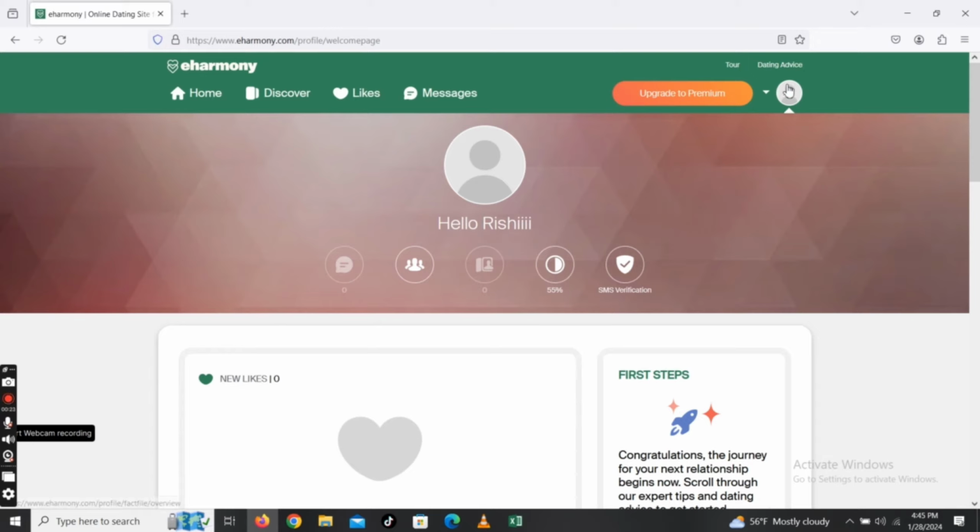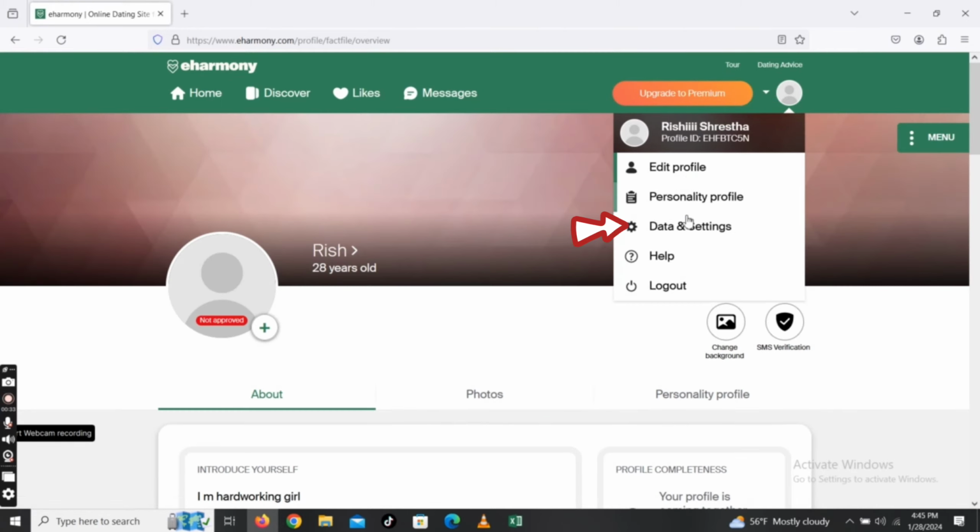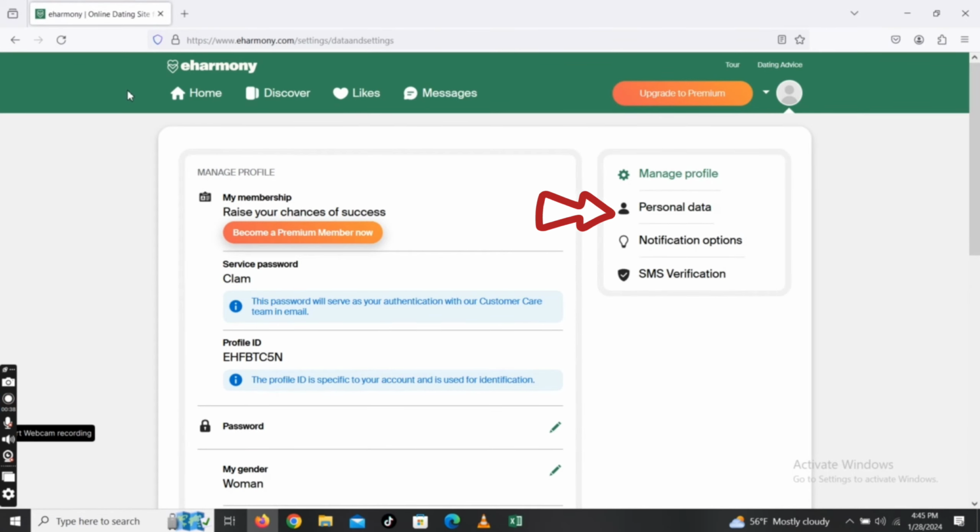eHarmony's account. Click on your profile icon at the top right corner of the page. From the drop down, click on Data and Settings option. On the next page, click on Personal Data option.